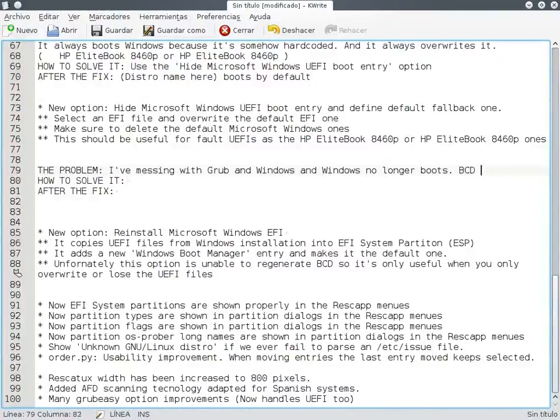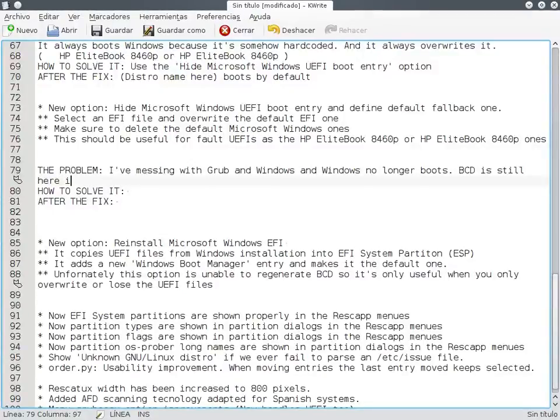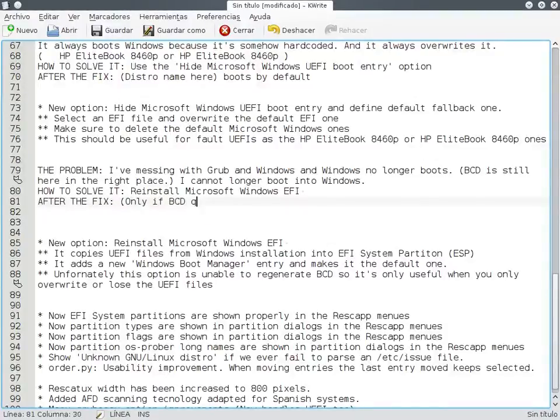BCD is still here in the right place. Okay. I can no longer boot into Windows, and I need it to play. So to solve it, reinstall Microsoft Windows EFI. Okay, so BCD, this option only if BCD was available.